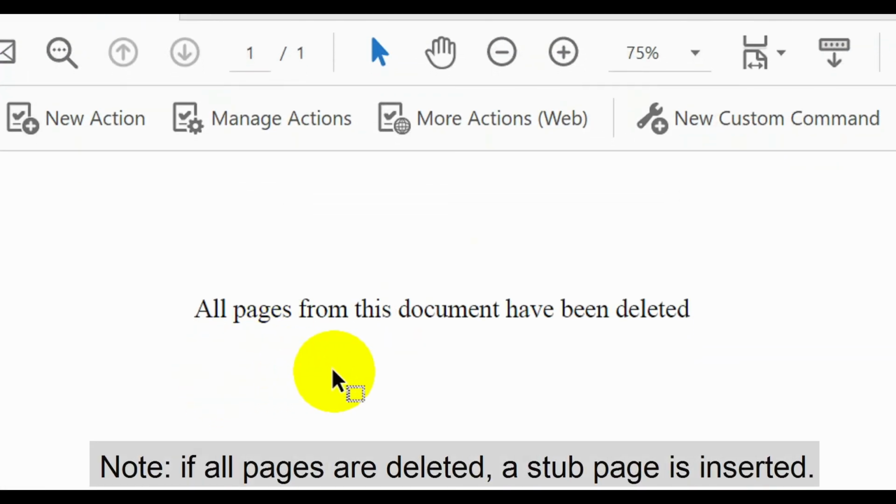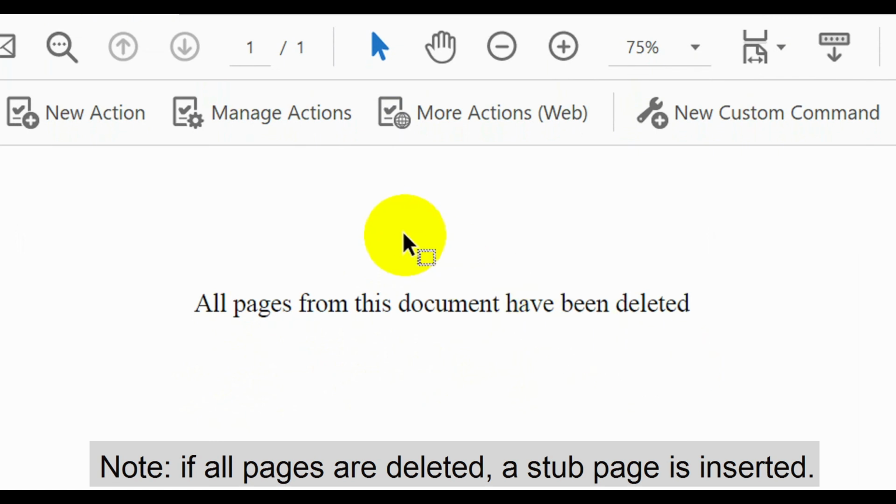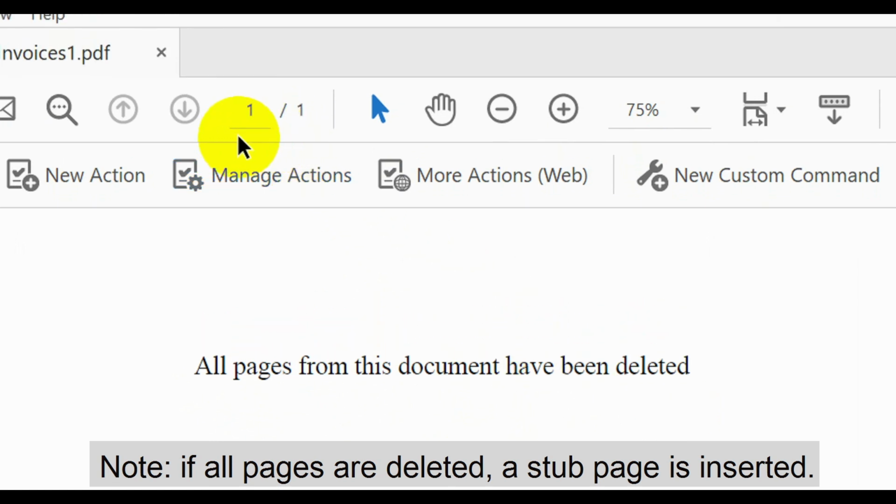Note that if all pages are deleted, a stub page will be inserted so that there's always one page in the PDF.